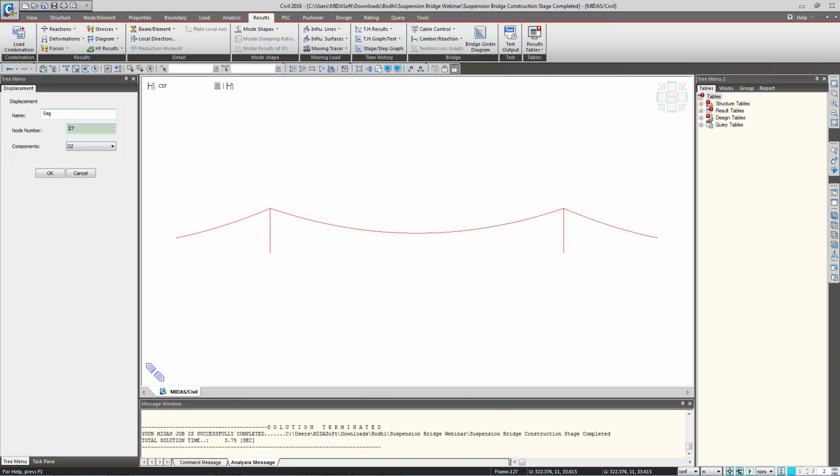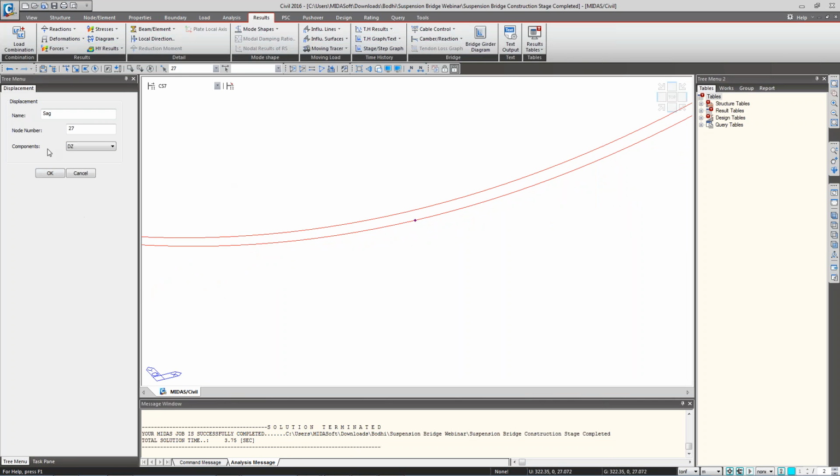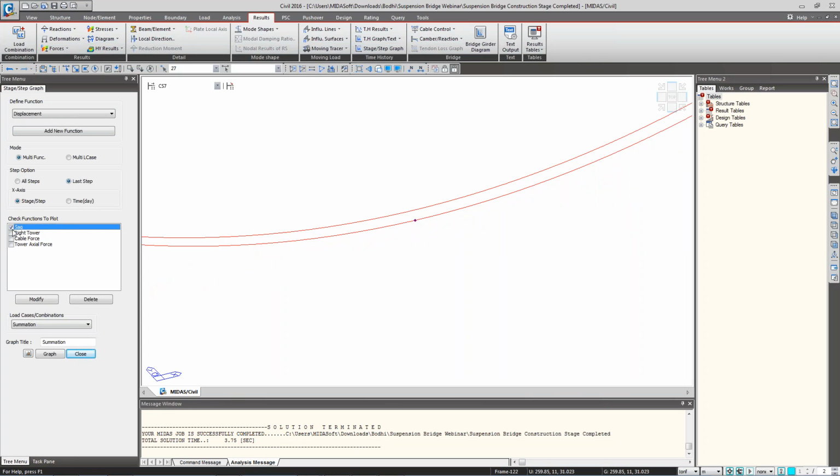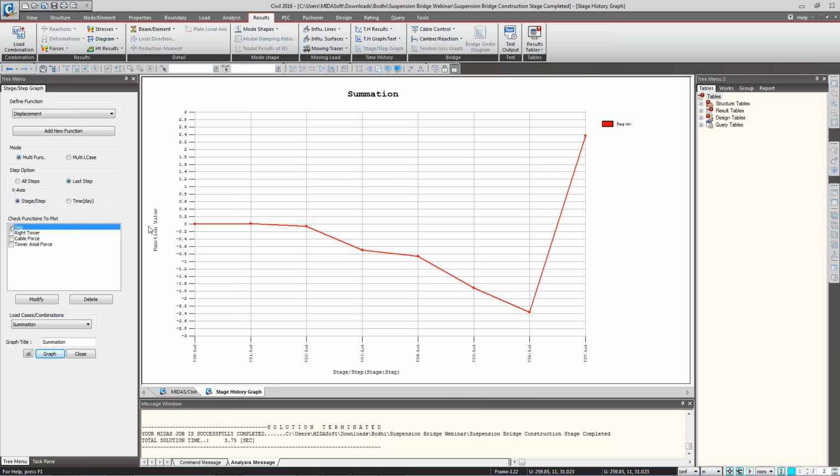Once you add a new function, you just choose the sag point in the structure. That was the 27th node, so you can go to the 27th node. I'm choosing this node right now. I'm giving the component as DZ, so it will monitor the displacements in the Z direction for the 27th node with each stage. If you check on sag and click on graph, it will give you a graph with stage. So this is the completed state at the end.